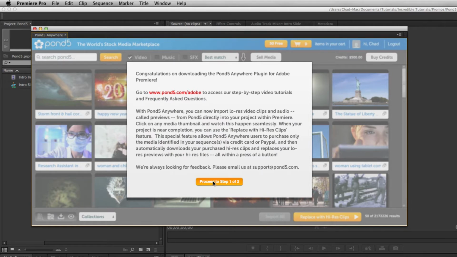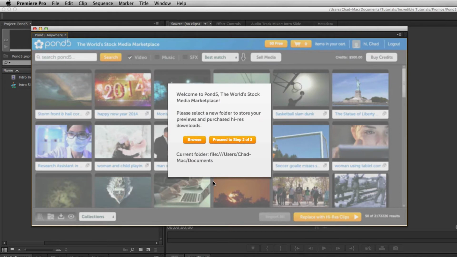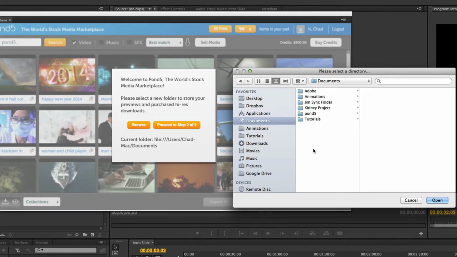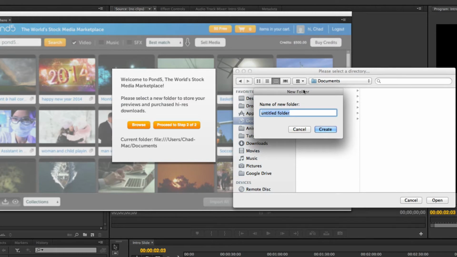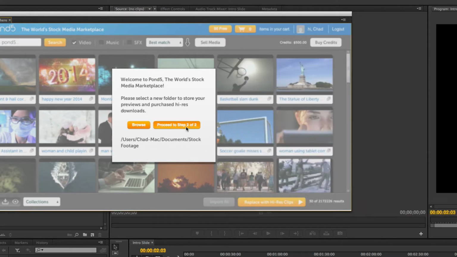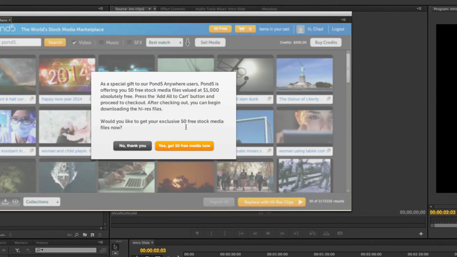Now, if you proceed to the second step, you'll then need to choose a folder where you want to put your stock footage. So you can click Browse, and I'll just go to Documents, and I can make, let's say, a new folder, and we'll name this Stock Footage. And we'll put it in there. I'll just click Open, and then proceed to step 2 of 2.